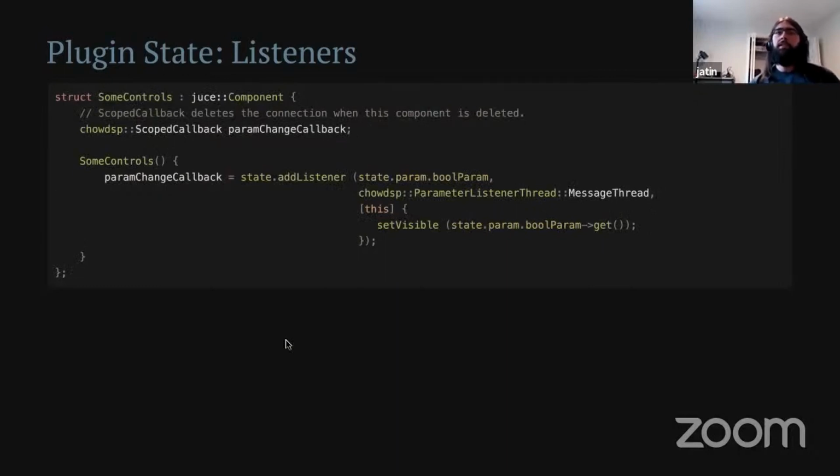Then in our UI component, we can set up our listener this way. So we have this scoped callback object. And the idea with the scoped callback is that when it goes out of scope, it will delete the connection between the callback and the broadcaster. So we know that when the component is deleted, the connection will be destroyed as well, and we won't have the dangling reference problem.